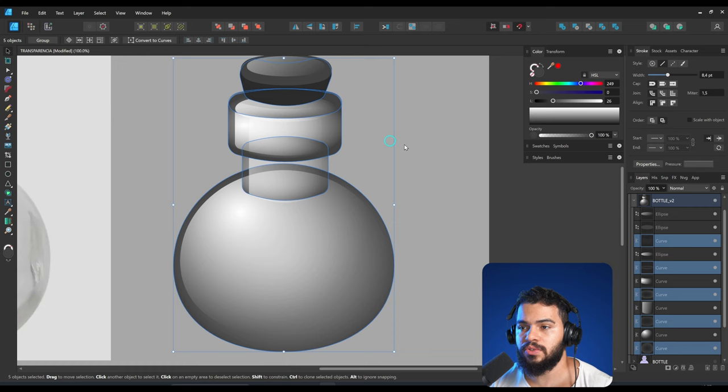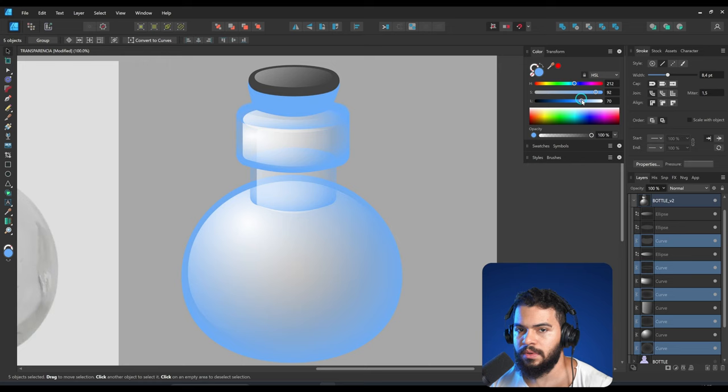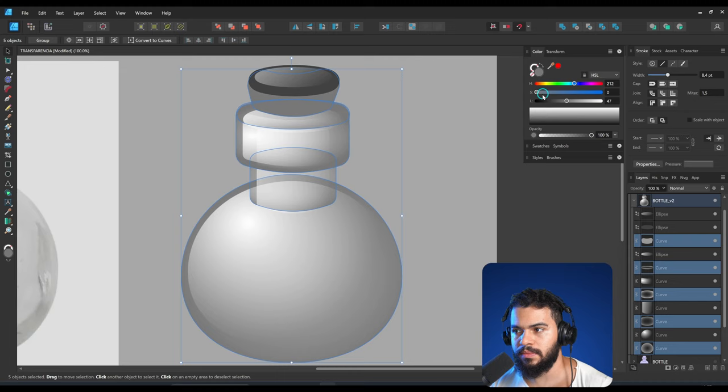I will start to apply color. Which color will I use? You see, I'm gonna use, it can be white. Can you see, like that? This will form now a glass. Now this is a glass. But I wanna make this like in blue tonality.